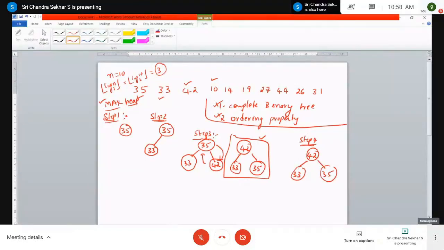So you should satisfy the complete binary tree property. The complete binary tree means you should start filling the elements from the leftmost part only. The leftmost part is nothing but the left child of 33. You insert 10 here, and you check whether it is satisfying the ordering property or not. This ordering property means the parent node should always be greater than its children. Why? Because we are constructing a max heap.